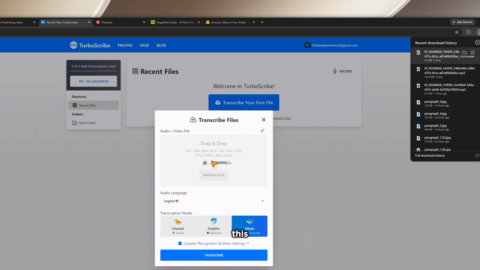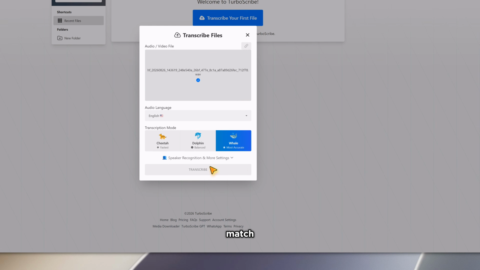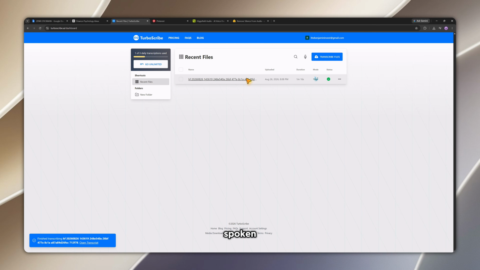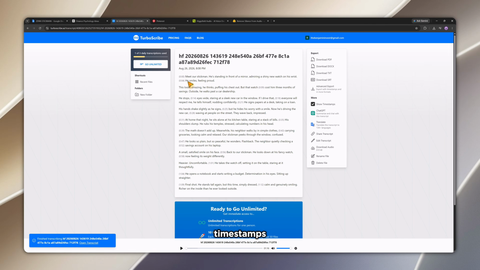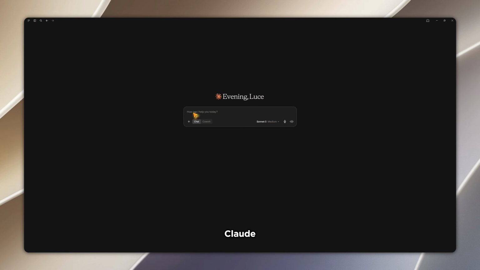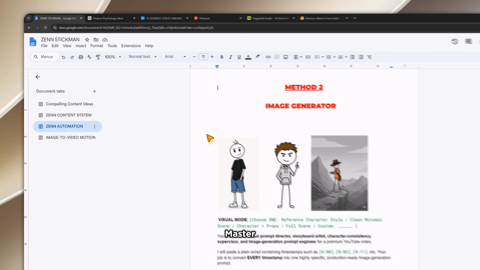Why? Because from this point on, every visual needs to match the exact moment the narration is spoken. Once the transcription is finished, we have the full narration mapped to timestamps, giving us the actual rhythm of the story instead of guessing where each scene should begin and end. Now we can build the visuals around the narration, rather than generating random images and trying to force them into the edit later.